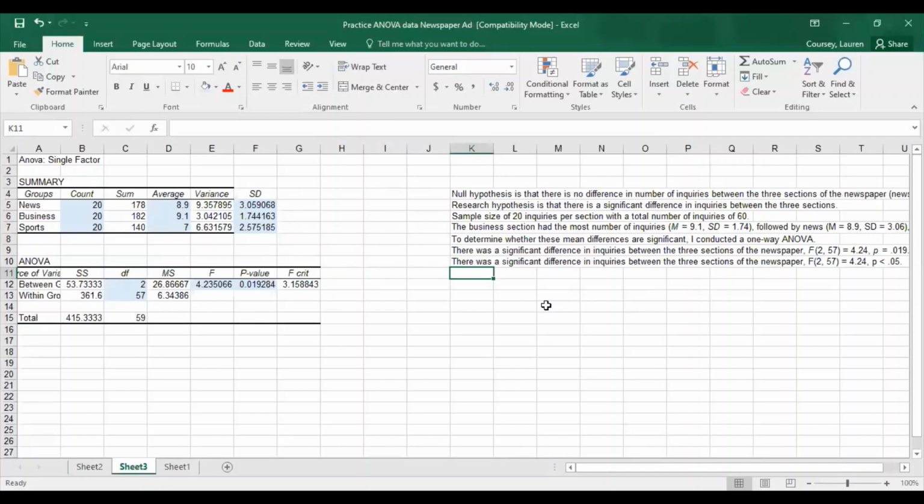All right, so we're seeing that there is a significant difference between our 3 sections of the newspaper. And so we would say that we reject the null hypothesis and support our research hypothesis. All right, excellent. Okay, there's a couple of different ways that you can go about completing this project.